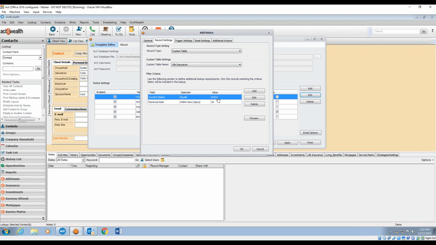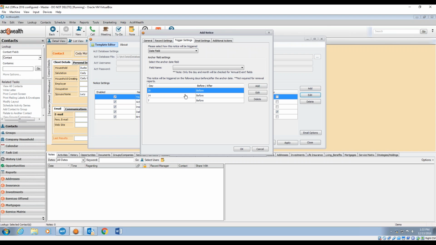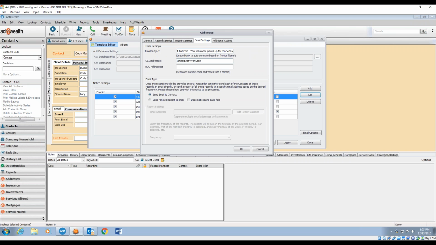So we're going to look for a status that's equal to active, and the renewal date is within the next 30 days. We're going to have this triggered 30 days before the renewal, 14 days before, 7 days before. And what it's going to do is send out an email to the clients, and you can CC yourself on it to ensure that this is functional and working.